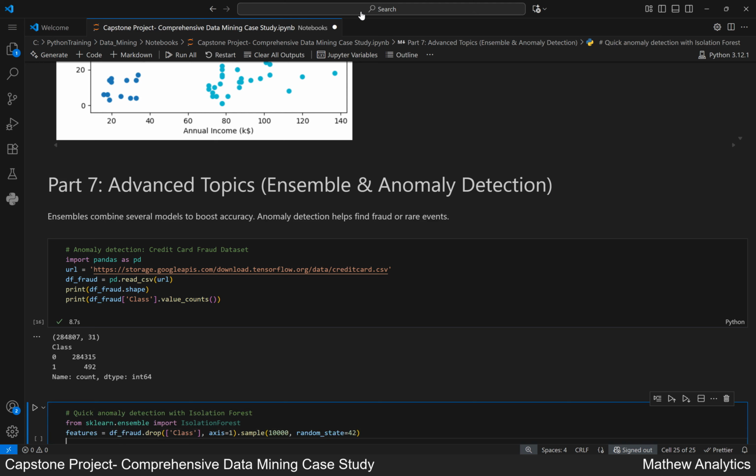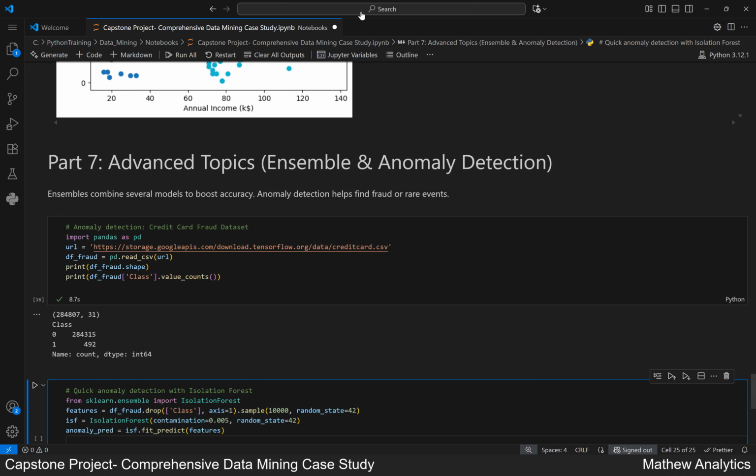We create an isolation forest model with a specified contamination rate and random state for reproducibility. We fit the model on the features and predict anomalies in the data. We print out the number of data points the model identified as anomalies, where prediction equals -1.